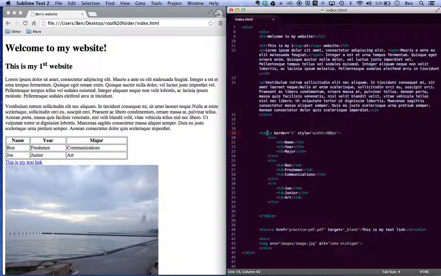Big things to pay attention to is that we contain all the elements within the table tags, and then we delineate the table row, and then table headers are TH, and then table data is TD.